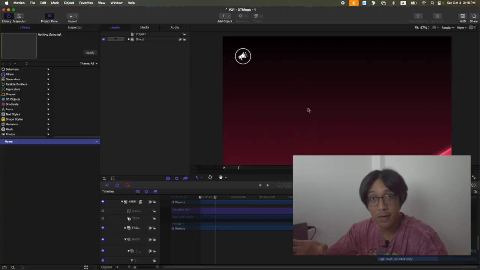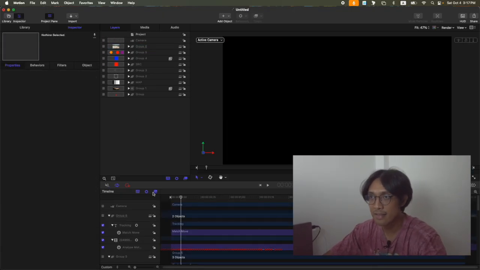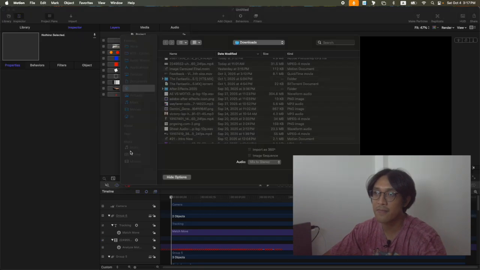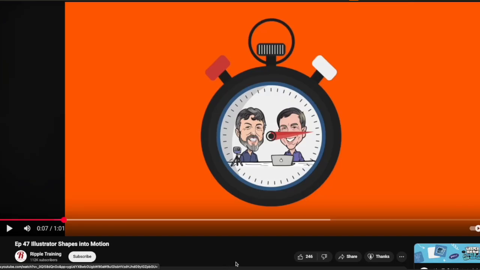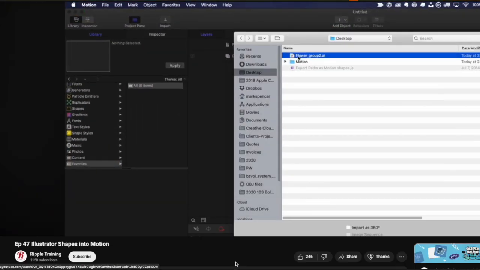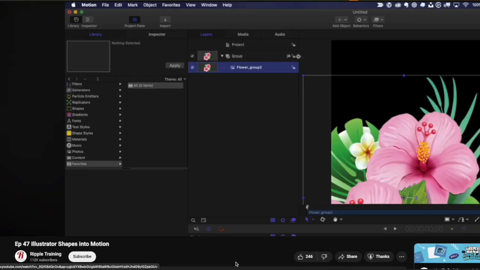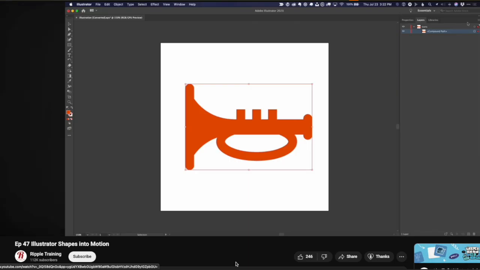You can also import Illustrator files here in Motion. So for example, let's import that. Oh, because the file is EPS, we cannot do this one. But you can also import Illustrator files here in Apple Motion. So next is the integration between After Effects and Premiere, and then Motion and Final Cut Pro.